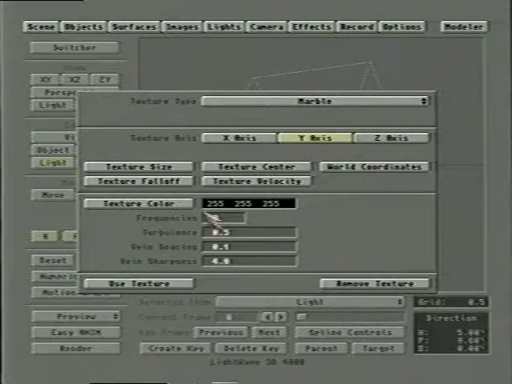Frequencies determines the amount of detail in the pattern. Now, you'll see frequencies come up a few times in the next few procedurals here. And again, frequencies determines the amount of detail. The lower the number, the less detail there is in the procedural texture. The higher the number, the more detail there is. Generally, you want to keep this somewhere between about 1 and 6 or so.